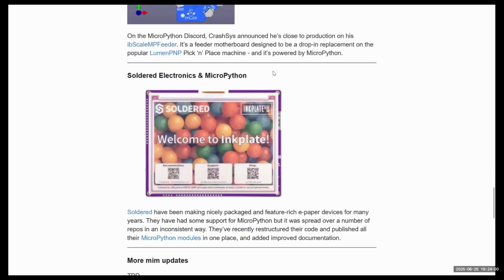Solid are a company that makes a bunch of e-paper devices. This is a picture of their color one, but they make a whole bunch. They originally released one based on recycled Kindle displays, but they've since expanded their line, got a whole bunch of these things now, and they've been adding MicroPython support to the displays over time.